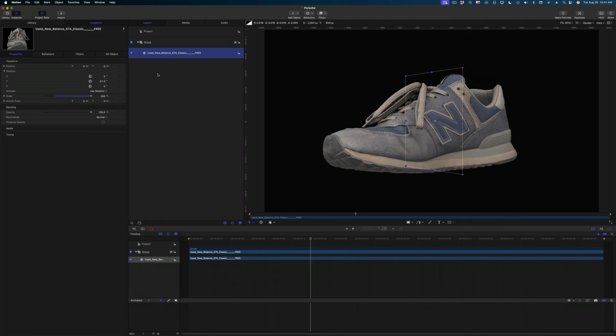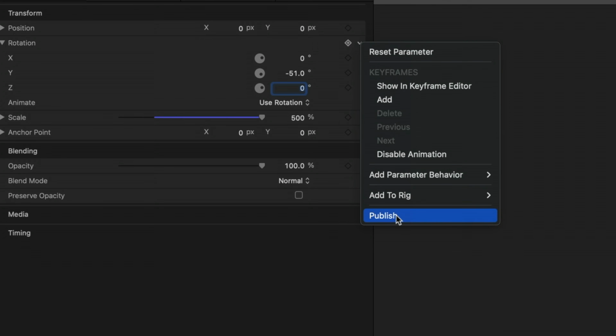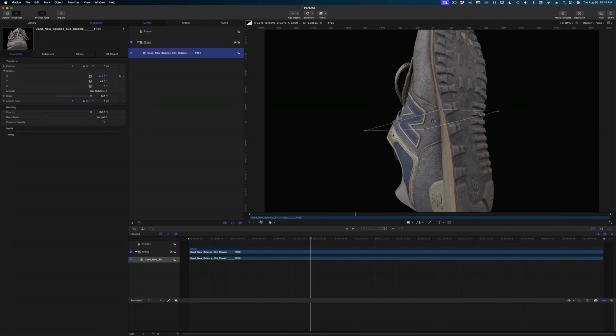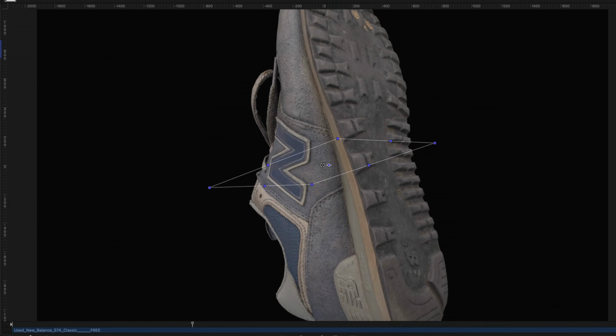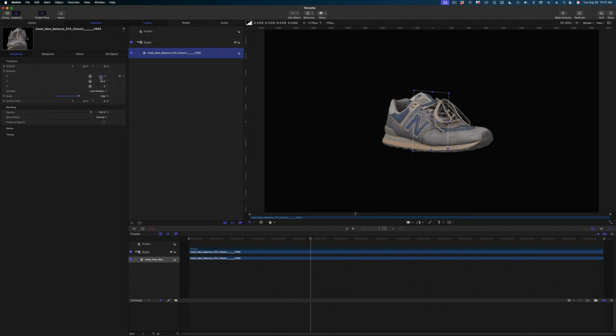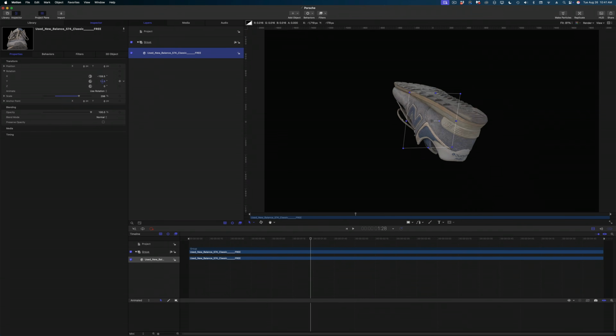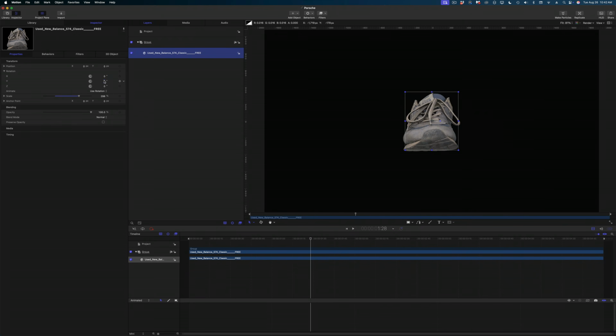And then again, on this rotation line, you're going to hover your cursor till you get this little down caret, and you're going to select Publish. Now, one thing I'll show you about this is that when I rotate this sneaker all the way around, the edges get cropped inside my canvas. So I'm going to reduce the scale because you want to make sure that no matter how you rotate your object, it's not getting cropped in your frame.